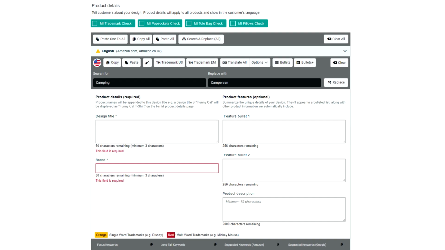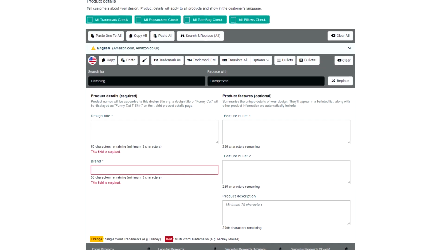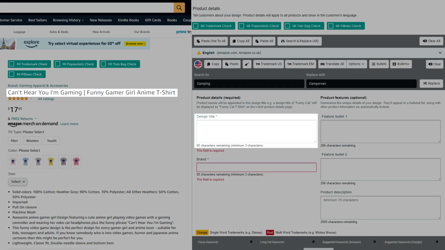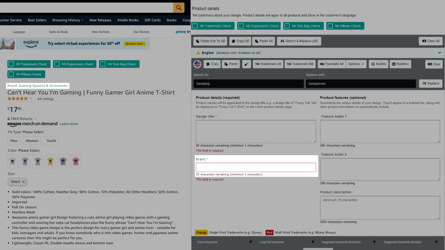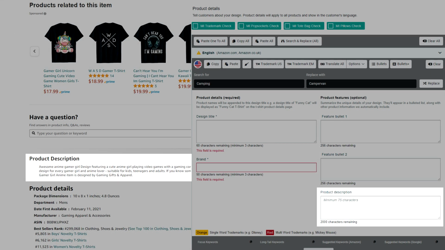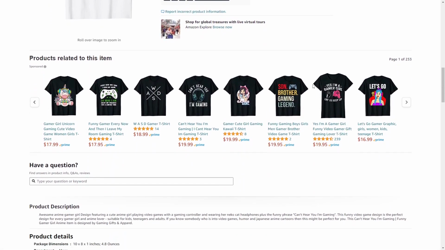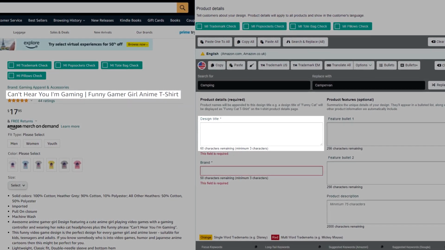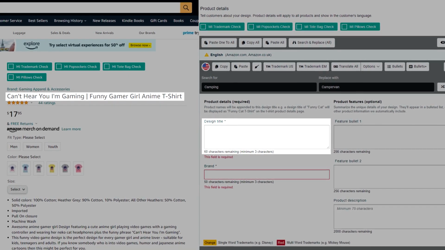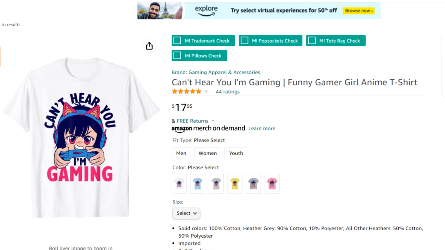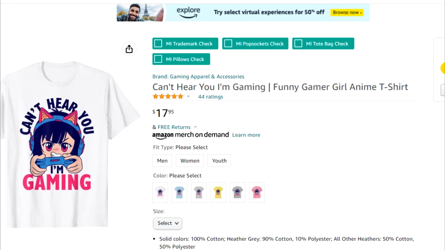When you come to write your listing on Merch by Amazon, you have different fields available to you to input your information. So you have the design title, the brand name, then the feature bullets, and the description. The description is found on the actual product page when you scroll down a bit. The important thing to note here is that the title has the most weight and holds the most importance for your ranking on Amazon, and that's why it should hold the most important keywords to help your designs get found.